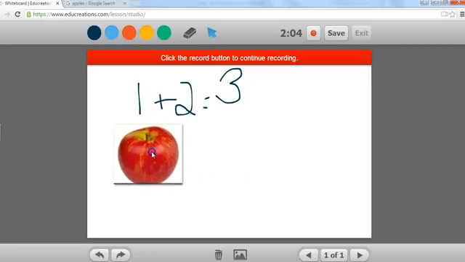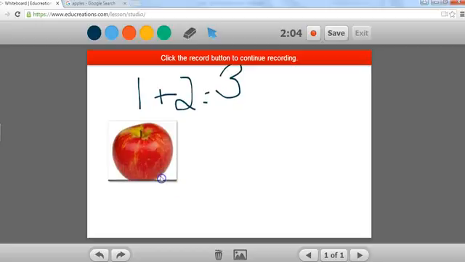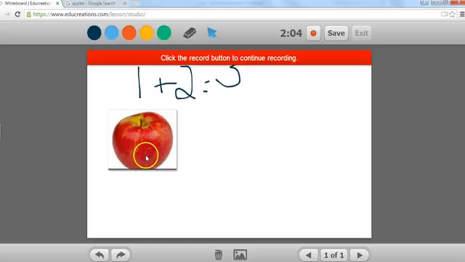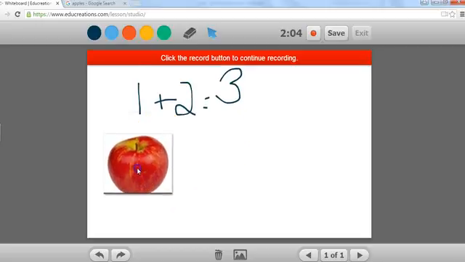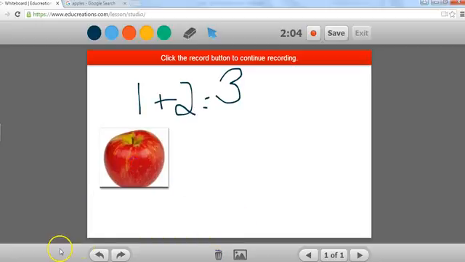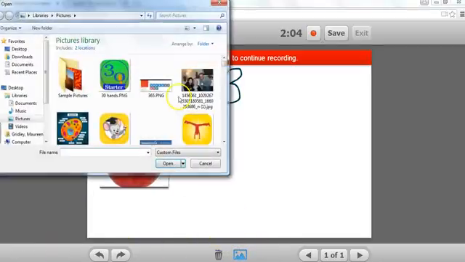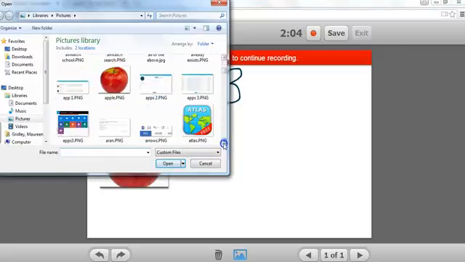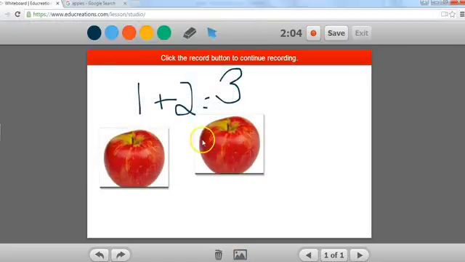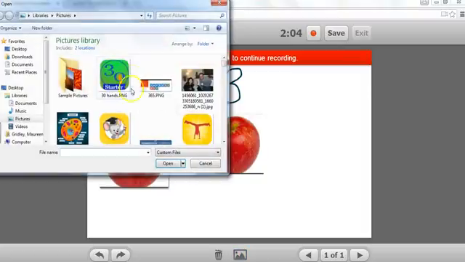And then we're the pointer now. See how this is highlighted? The blue is highlighted. And we can make it smaller or bigger. And sorry. And then we're going to insert a couple more apples. And we're going to insert one more.